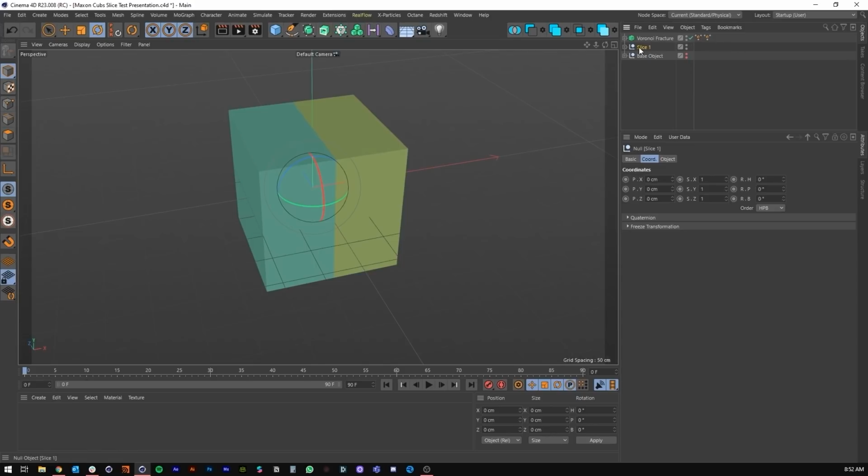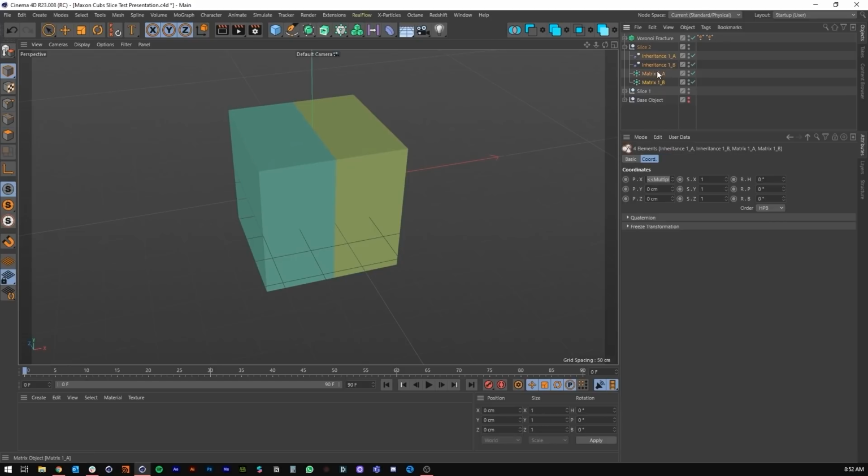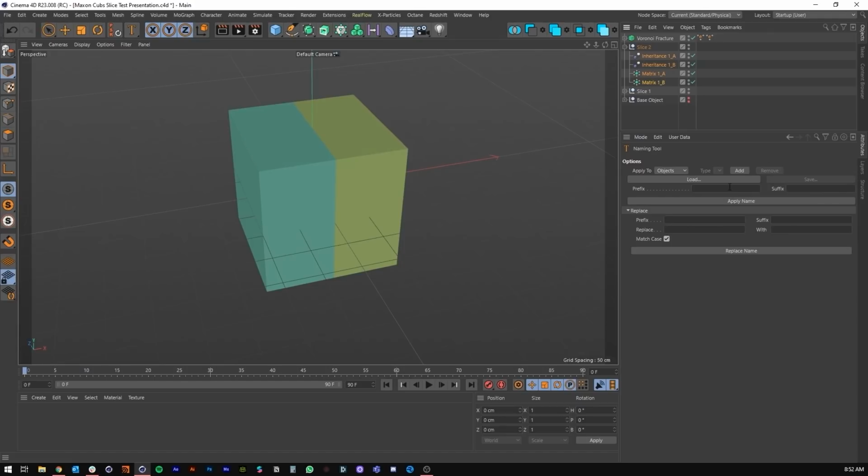All right, so I'm going to create our second slice now. So let's go ahead and copy, paste. Okay, and we want to rename all of this. I'm actually going to use the naming tool, which is a great helpful tool for renaming things quickly. So I'm going to change all of these. Replace 1 with 2. There we go.